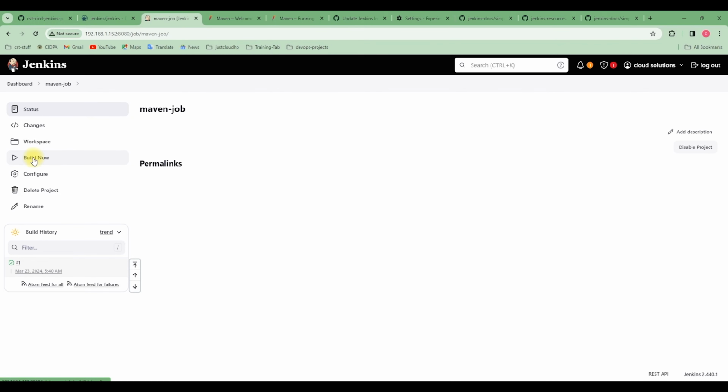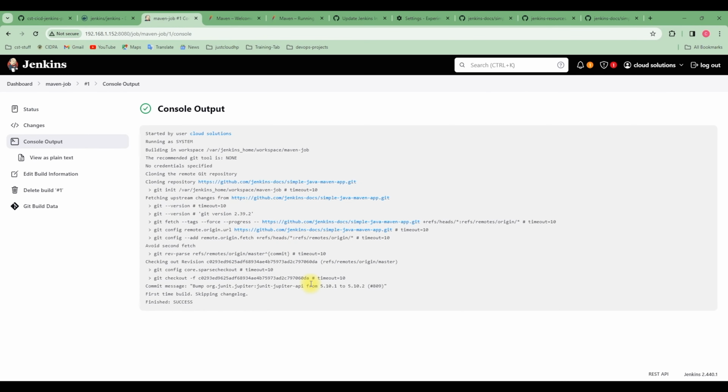And as you can see, our build is completed. So let's open it. This is our console output. All right, so in our console output right there, as you can see right here, it is actually saying success, right? So it was able to pull that GitHub repository, clone it and then run it for us.